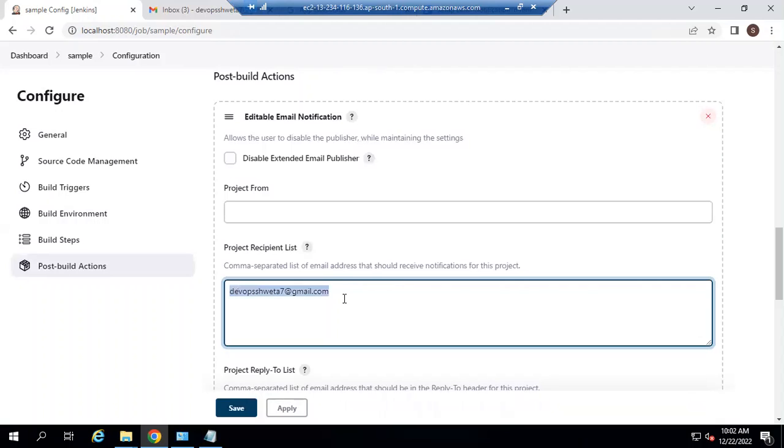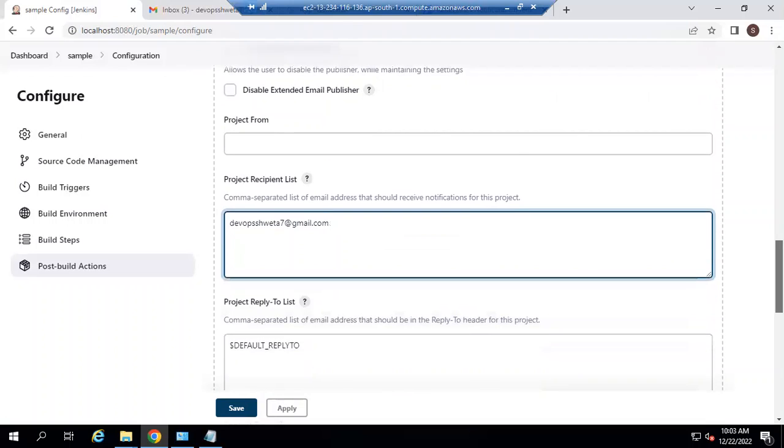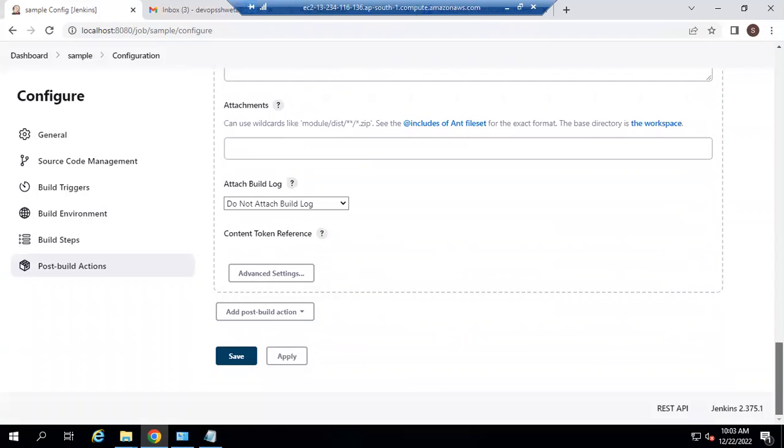If you want to enter a number of emails, then you can enter a number of emails separated with commas. Here you can see, comma separated list of email addresses that should receive notification for this project. So you can enter a number of emails if you want, using the comma to separate. I'm going to use this. I want this receipt on this, my account. After that, scroll down. Keep as it is and click on apply and save.